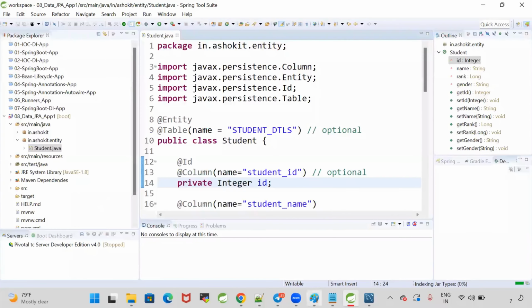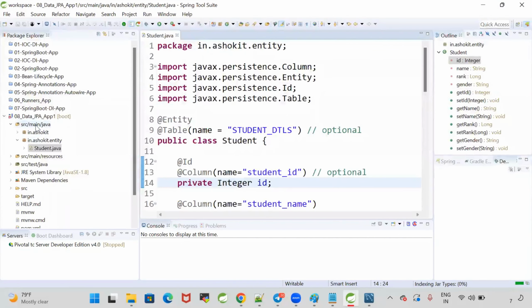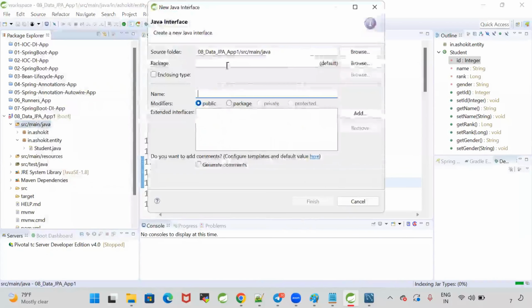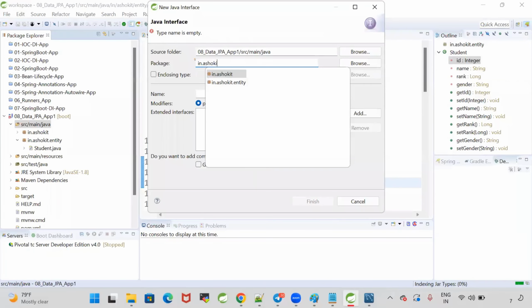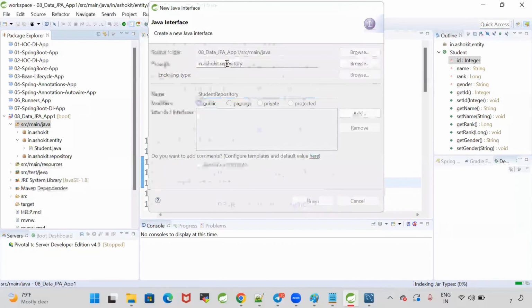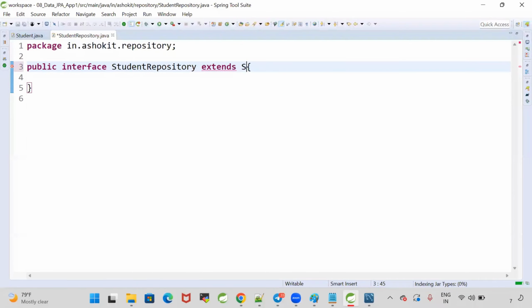Next up, I need to create the repository interface. Create the repository interface to perform CRUD operations. So JPA provided the repository interface. By extending the properties from that, we can create our repository interface. Now in ashokit.repository, StudentRepository. So it is a normal repository. I'm extending the properties from CrudRepository.